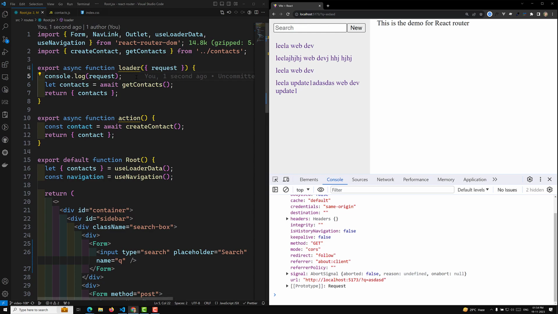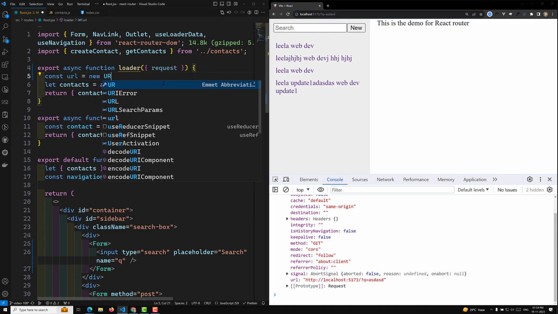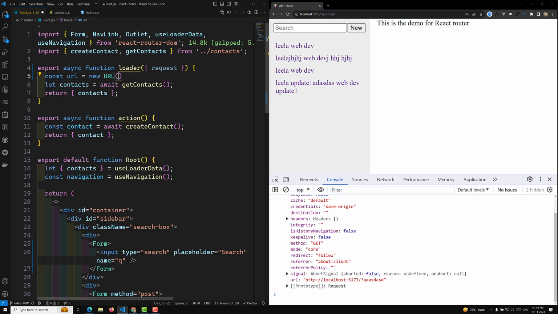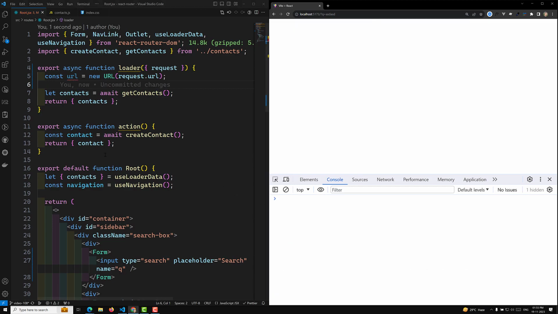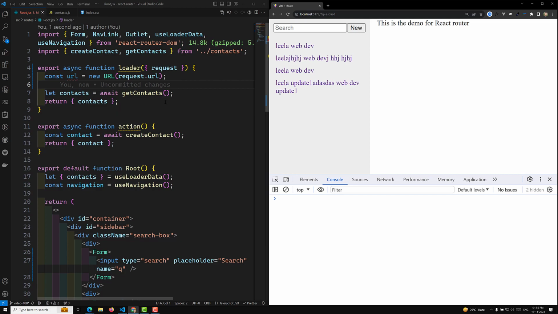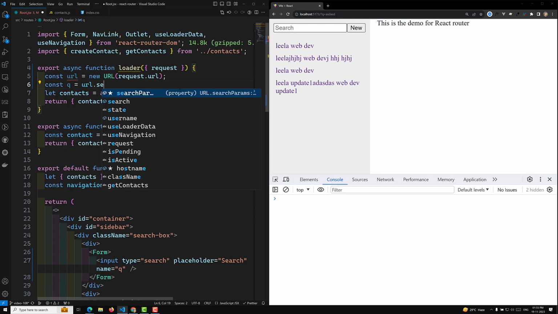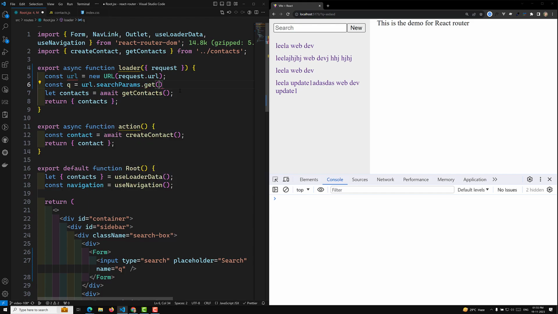So here I will convert it into a URL. const url = new URL(request.url). So we got the URL, and from this URL we need to extract the params. So here, const q = url.searchParams.get('q'). So this is the data.